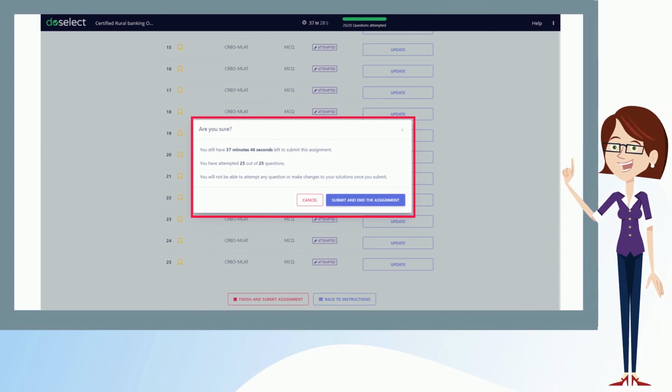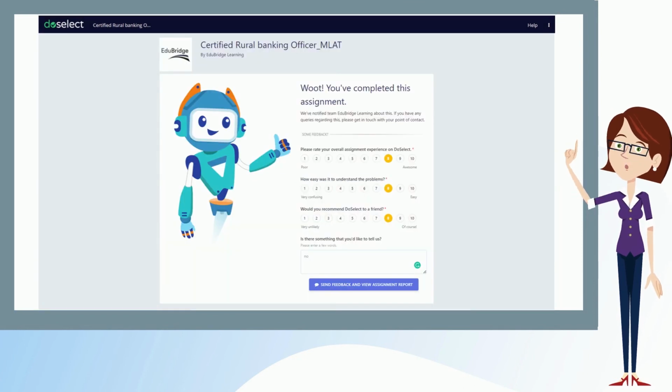If you want to revisit your questions, click on Cancel and check all your questions. And if you do not want to make any changes in your answers, then click on Submit and end the assignment. After submission of the assignment, the feedback page will appear to rate your experience with the DoSelect Portal. Click on Send Feedback and view the assignment report.